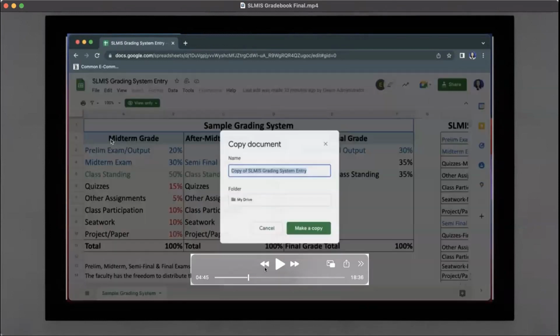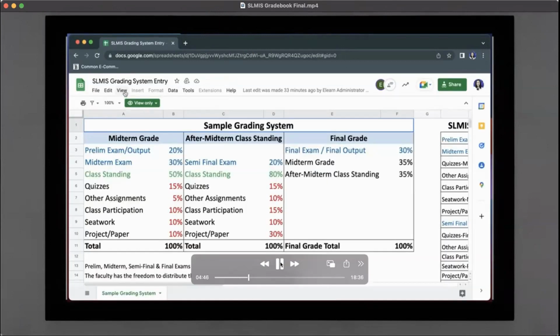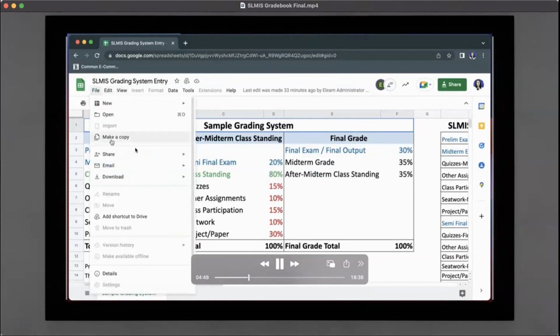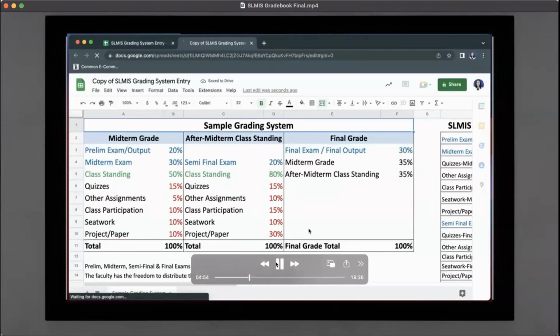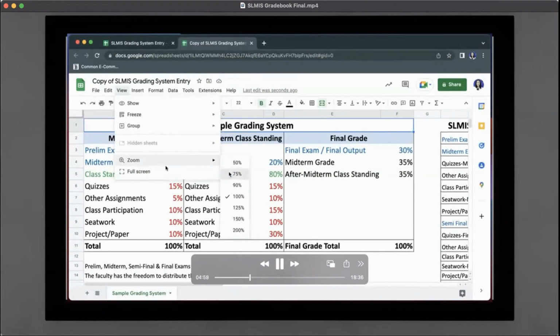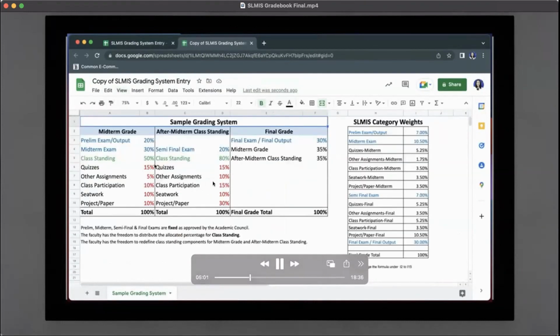I will give you the link for this one. It's in Google Drive, so all you have to do is make a copy, and that will be saved under your Google Drive. I have here everything displayed, viewable in a single screen. This is a sample where I think I changed the categories and the percentages.